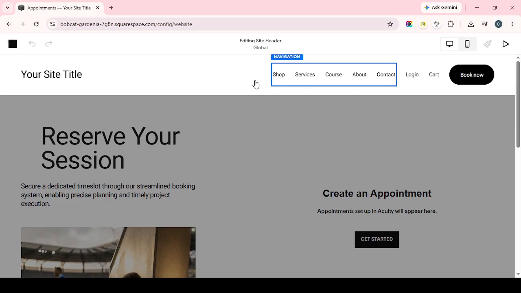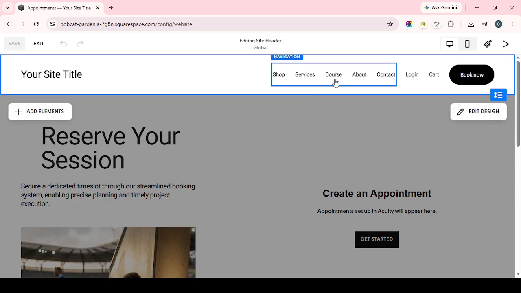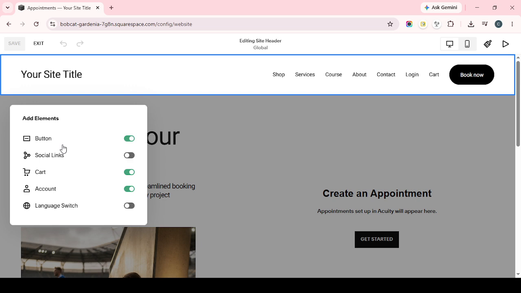Once you're in the header editor, click on Elements. This section allows you to control which items appear in the header. From here, you can toggle buttons on or off, show or hide social links, and enable or disable the cart icon if your site includes e-commerce features.